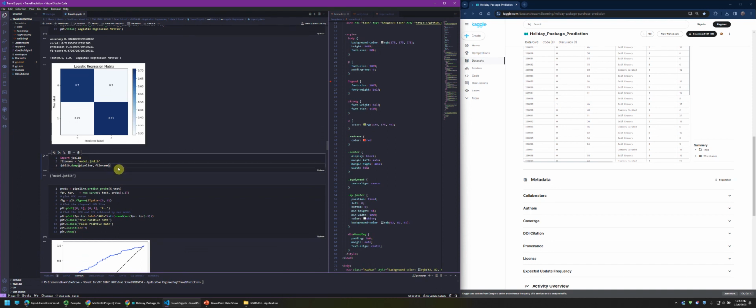So we wrote a joblib file out into the file system, and we're going to use that in a little bit.